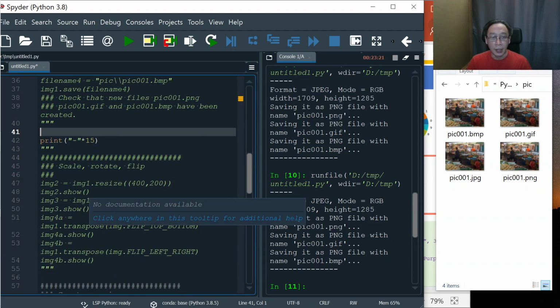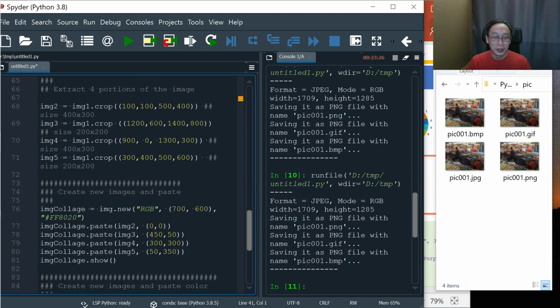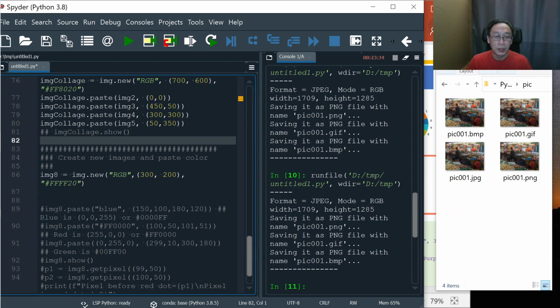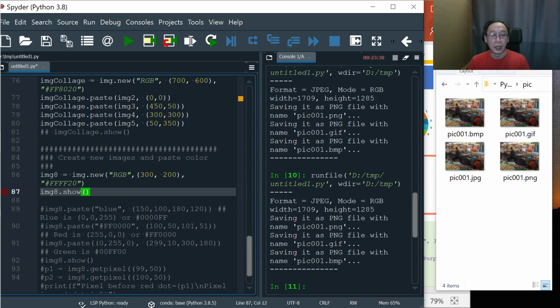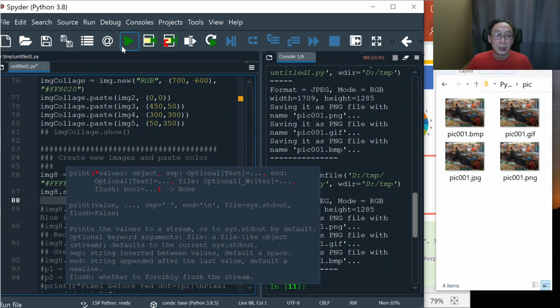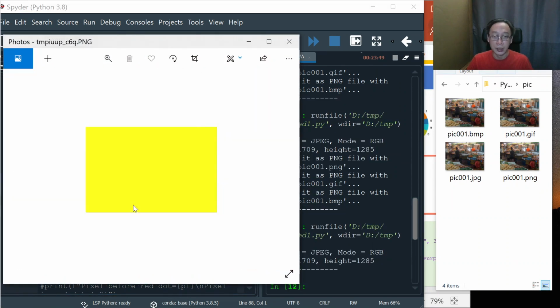Okay, then at least when we run, it'll be much faster rather than having all the images being shown. So we can comment this out. So not shown. So we have a new image and we can play around with this by showing image 8. Okay, so let's see what that brings us.